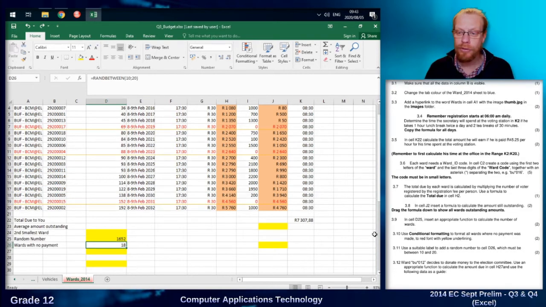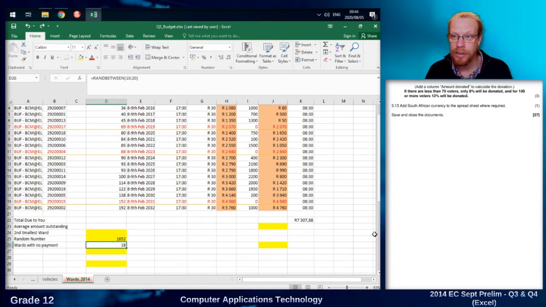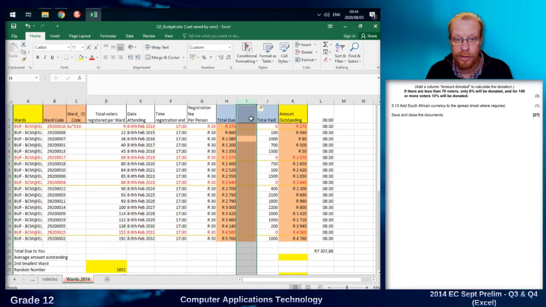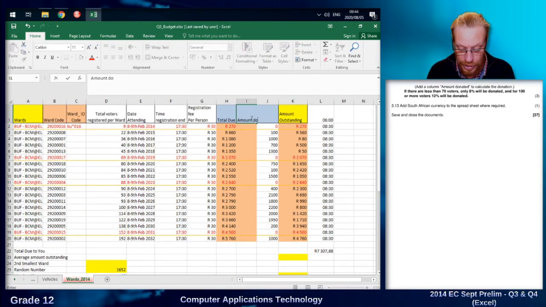Ward BU 12 decides to donate money to the election committee. Use an appropriate function to calculate the amount due in cell H27 and use the following data as a guide. Add a column amount donated to calculate the donation. It doesn't really make sense to me that they would want you to place something in H27 and add a new column. We are going to insert the new column as instructed and say amount donated. It doesn't say which side of the amount due this must appear or where the amount donated must appear. So I'm adding this after amount due.